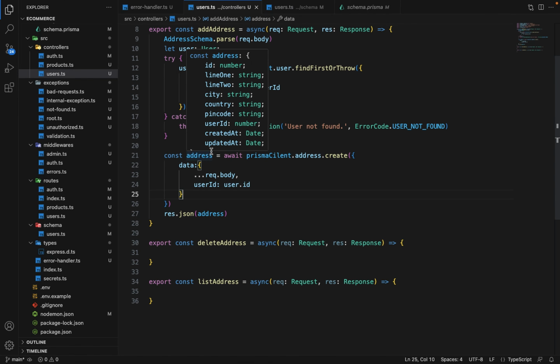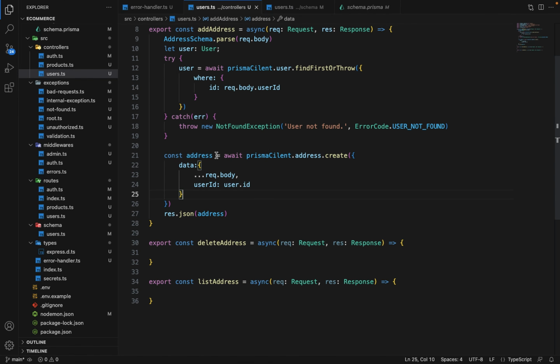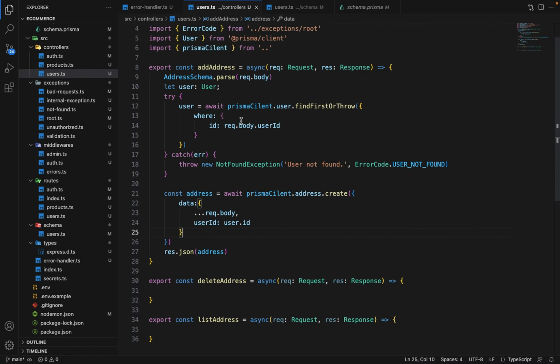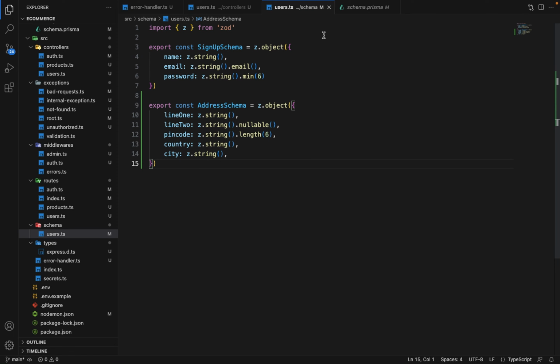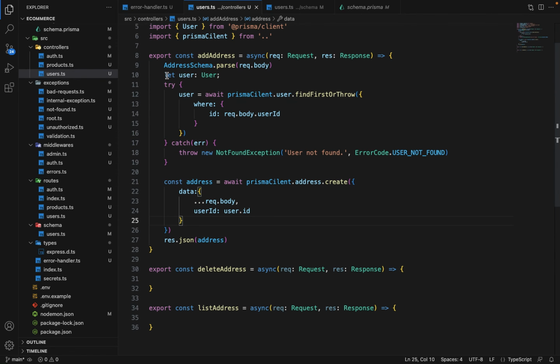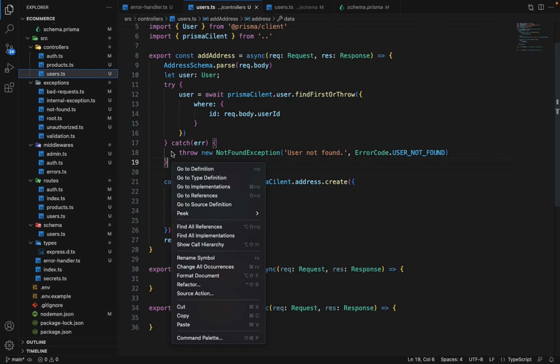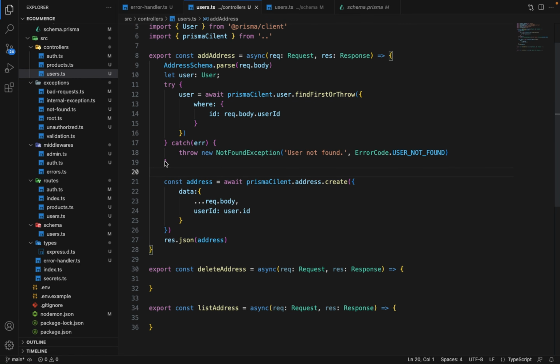So in this lecture, we will see how we can use the auth token and get the user from there instead of taking the user ID in the body. So we need to make a couple of changes here. First in the schema, we have to remove this, and then in the users, we can remove this as well. We don't need this.